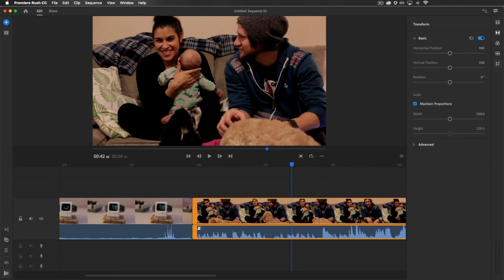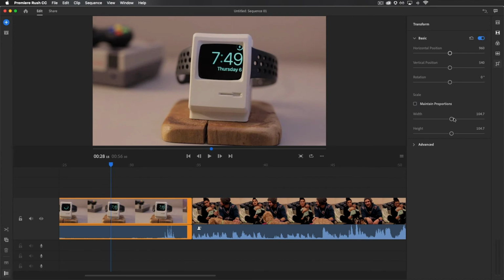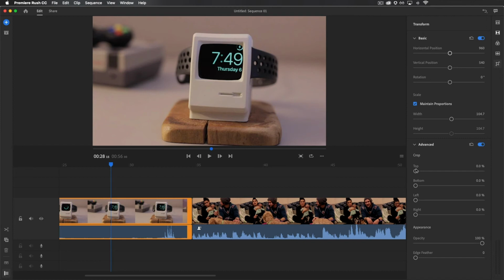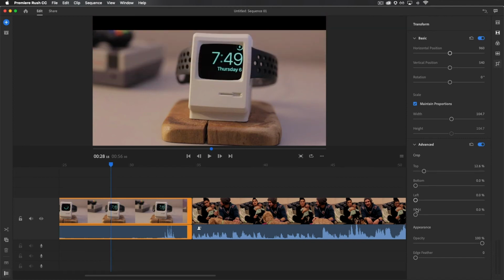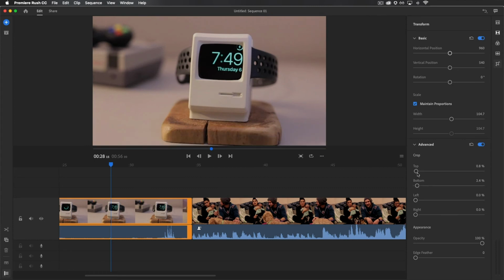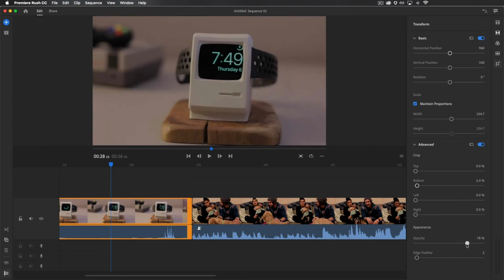Now you can crop, which is pretty nice. Click on a clip that you would like to crop. You can skew it. You can go down to advanced and start cropping stuff. Add black bars if that's what you're into. Do whatever you want. I mean, go crazy, right? It's a new application. Change the opacity. You can feather. There's a lot of things that you can do there.